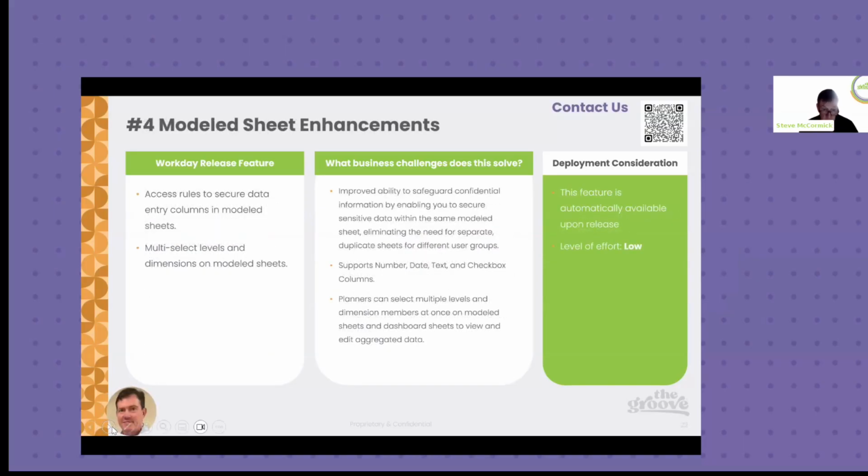Our last slide here is model sheet enhancements, two things that are really nice, especially if you're using workforce planning or personnel planning. You can do access rules and can now be set up on data entry columns in model sheets. So it provides for safeguarding sensitive data within a single modeled sheet, eliminating the need to duplicate the sheets. So currently you may have a personnel sheet that has certain private type of personnel details in it, and we've had to eliminate or put that into a sheet where we've assigned access rules to the sheet.